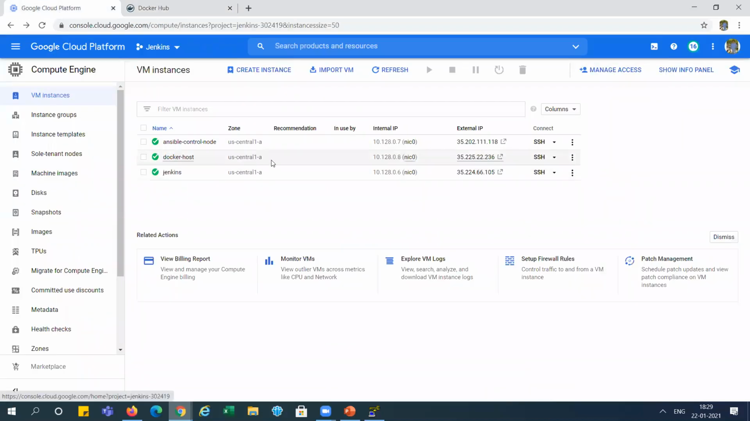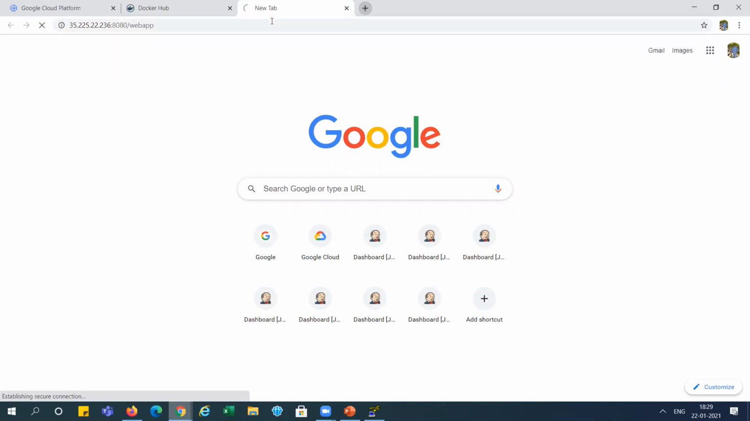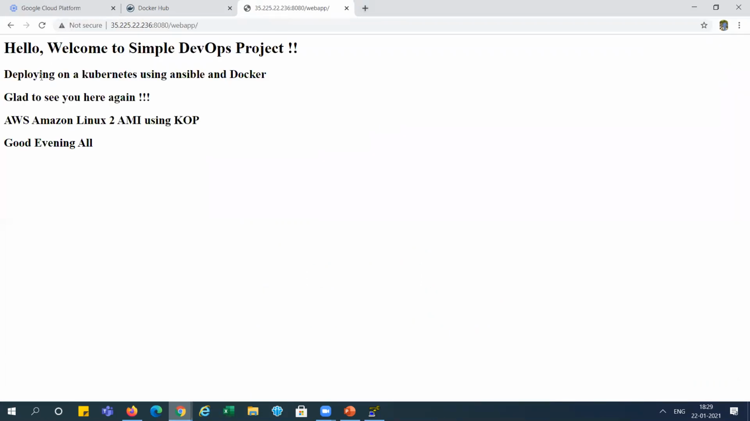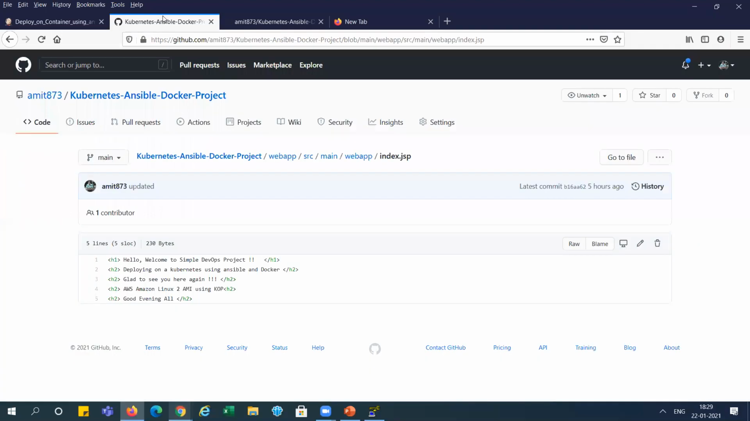Docker public IP, you can see this one is the Docker public IP. I'm running it over 8080 slash web app. See, it is successfully deployed. You can see here AWS Amazon Linux, right? Which is written over here, right? Same thing, right?